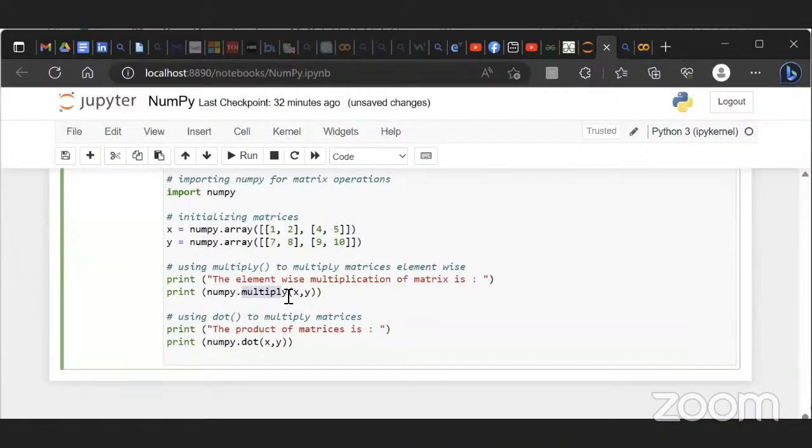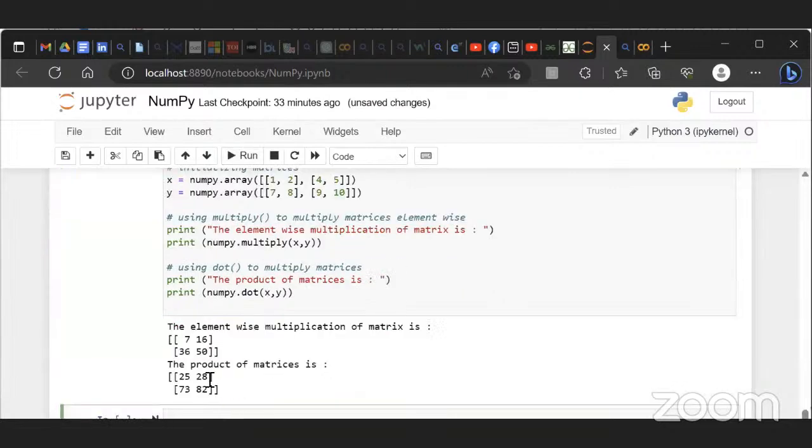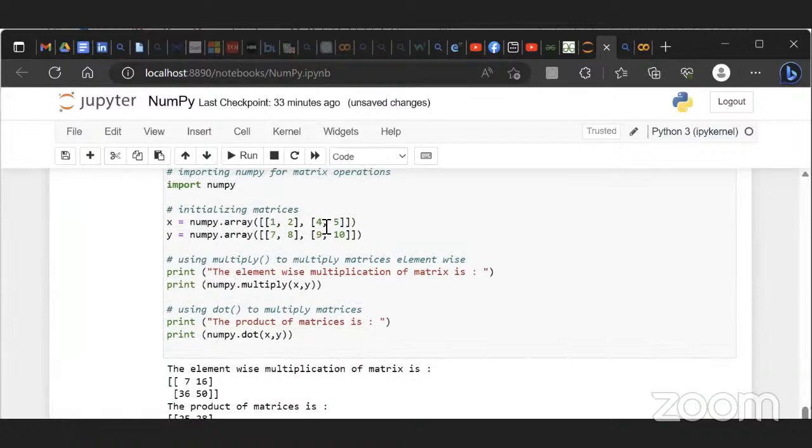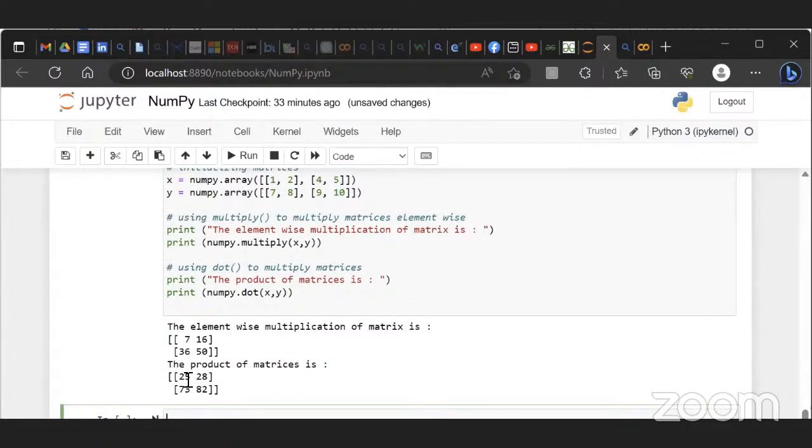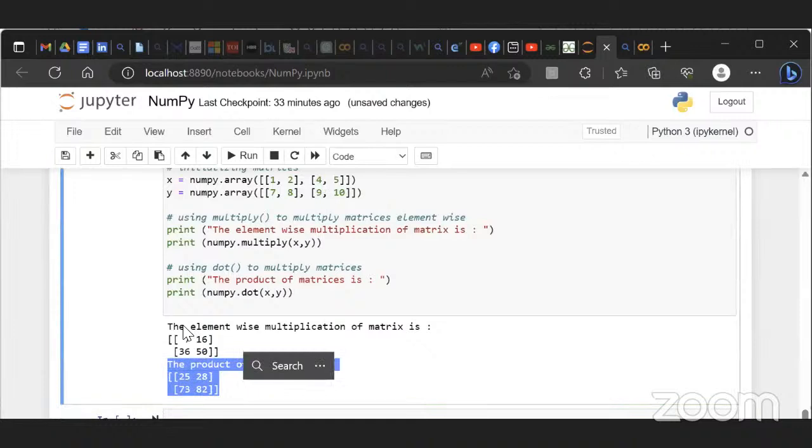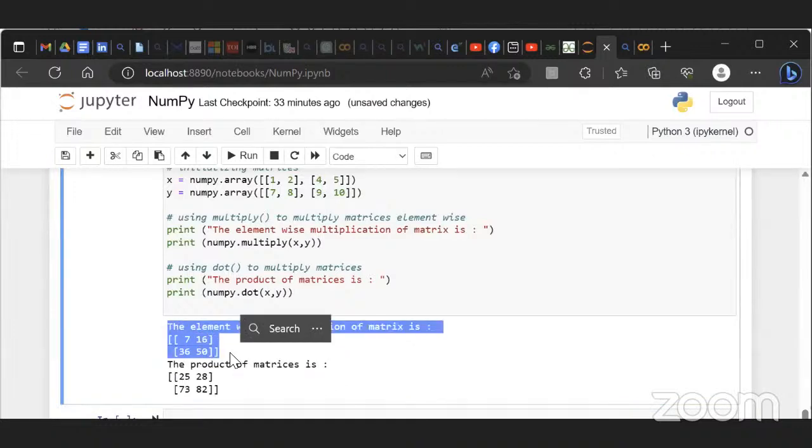Okay, so here we are using the function multiply x comma y. So the answer will be 2 by 2. This is element wise multiplication, sorry, and dot is the product of matrices. So let's see that. So this is 4 plus 18, 9 into 2 is 18. So 4 plus... product of matrices is this, and element wise multiplication is this.